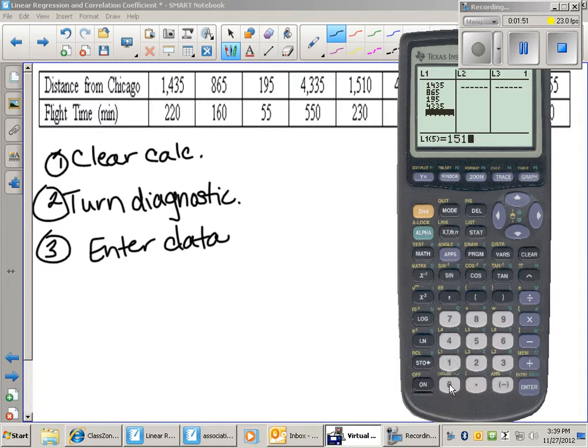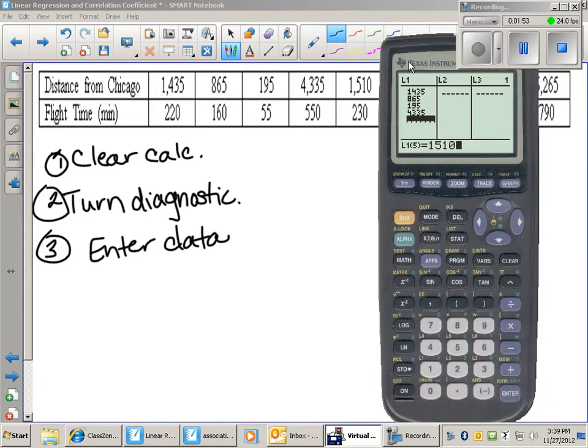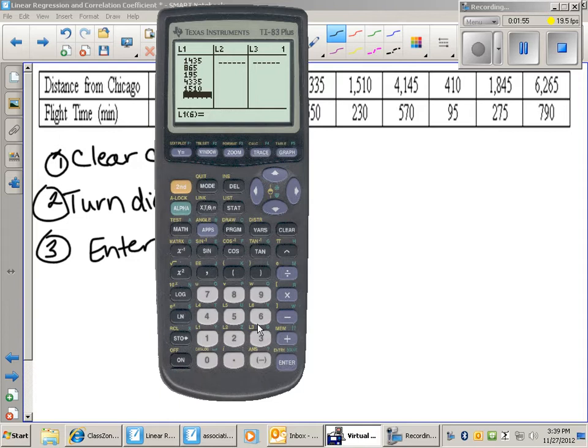So that's 1510 and 4,145, 410, 1845, and 6,265. All right, so then I gotta hit enter. Then I gotta put my Y values into L2.